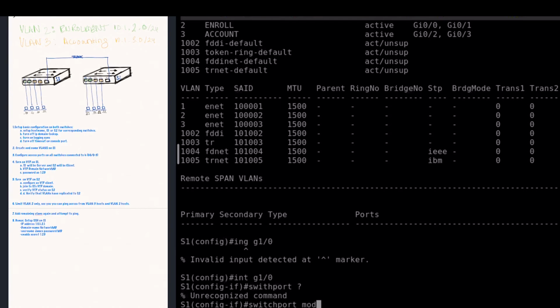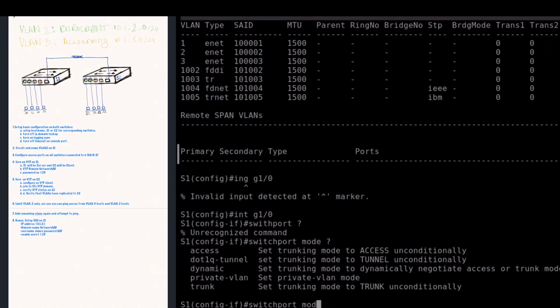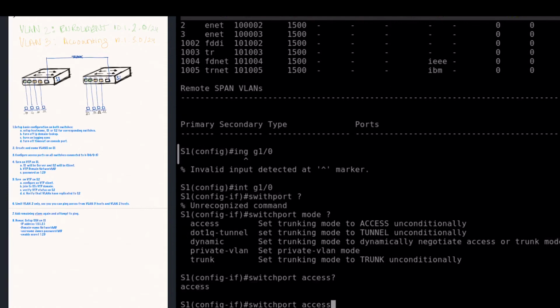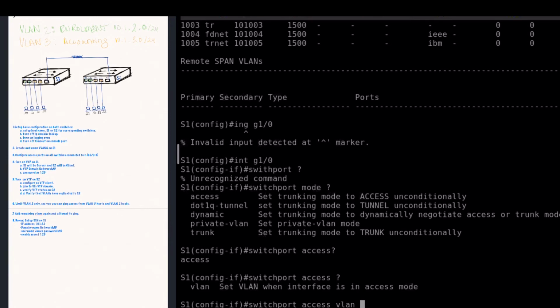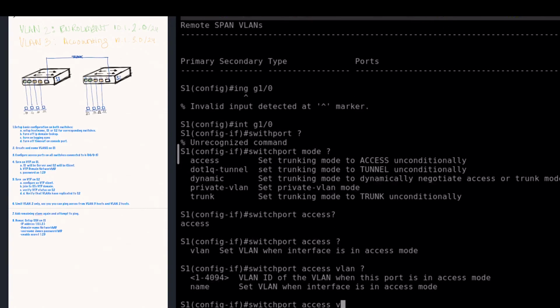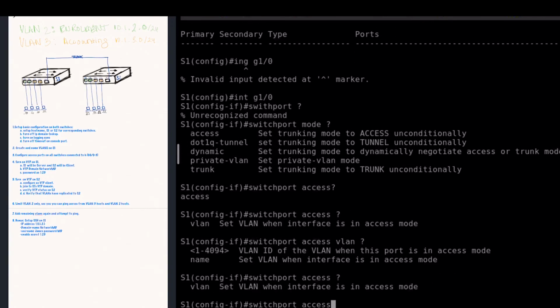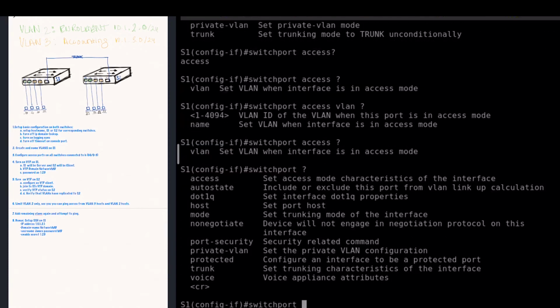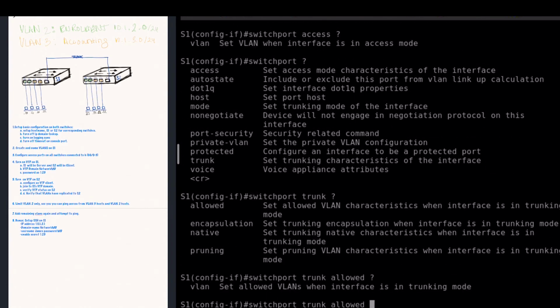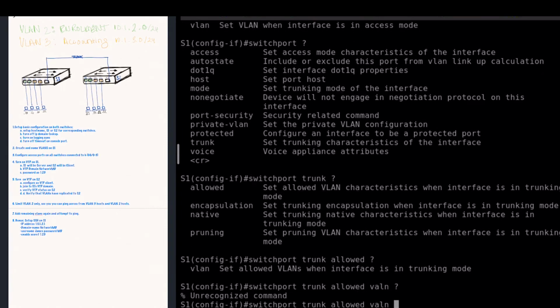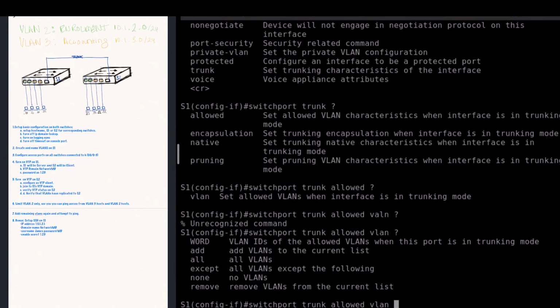Switch port mode. Switch port, access, there you go. VLAN access VLAN. Well, actually, yeah, so I'm at the right port, switch port. It's not shrunk and it's allowed. I almost forgot that command, allowed. So allowed VLAN, and we're going to make the allowed VLAN just 2. All right.